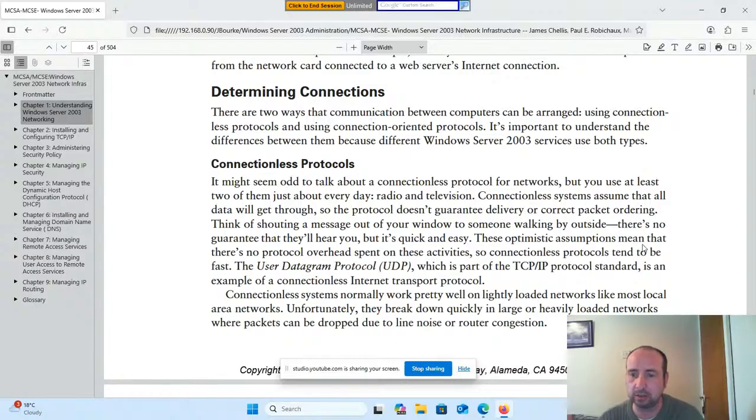These optimistic assumptions mean that there's no protocol overhead spent on these activities, so connectionless protocols tend to be fast. The User Datagram Protocol (UDP), which is part of the TCP/IP protocol standard, is an example of a connectionless Internet transport protocol.